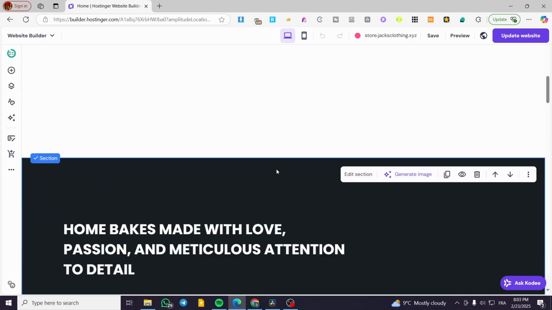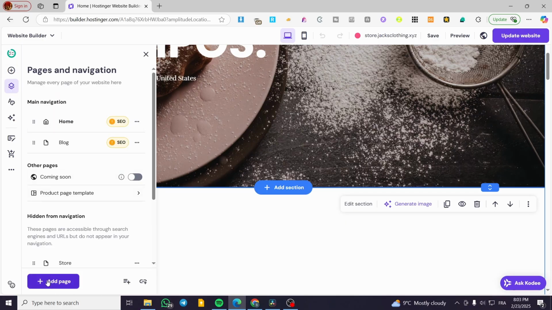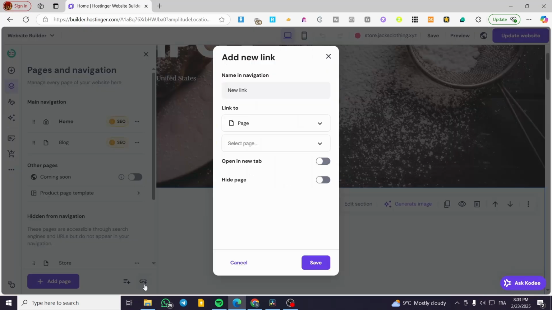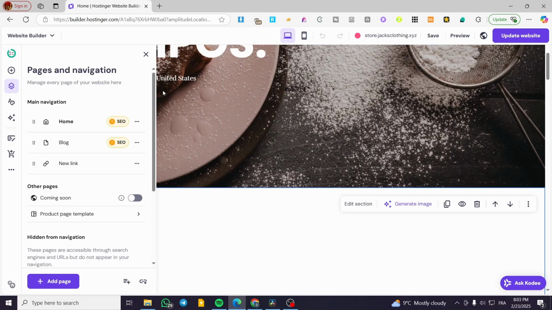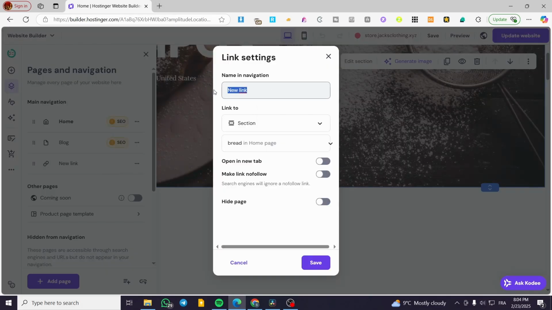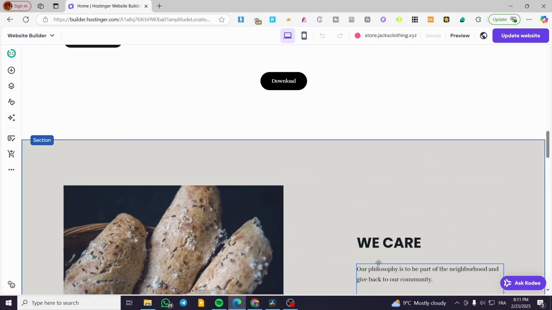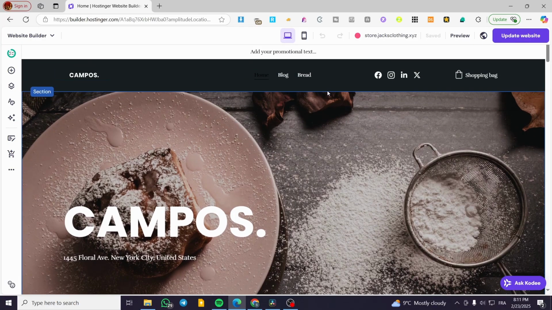Now, what we are going to do is head over here and click on this specific area, click on the pages and navigations. And we're going to add the page, or not the page, basically we're going to add a link, and then we're going to select sections, select the bread section, and here we have it. So we are going to have the new link, rename it to, for example, bread like that, and boom, we're going to click on save. So as you can see, we have created the new link, which is going to be reaching to a specific section. And this is the property of that specific section.